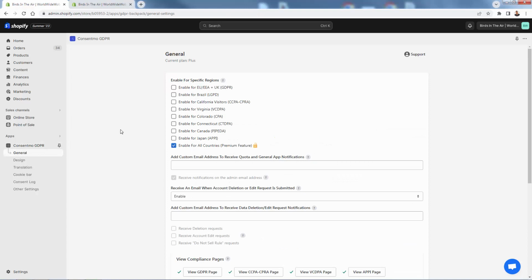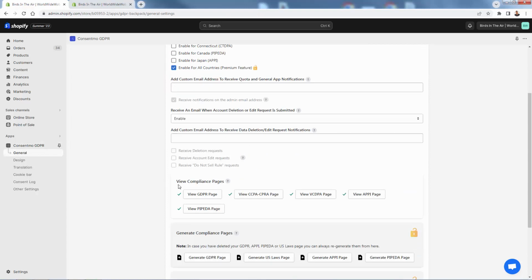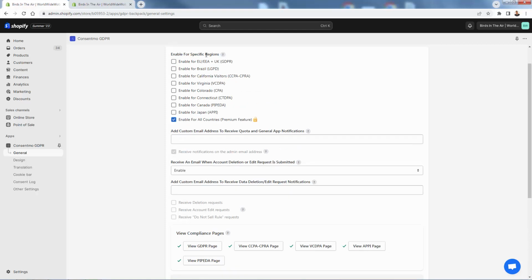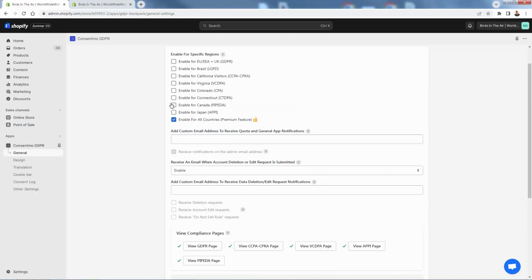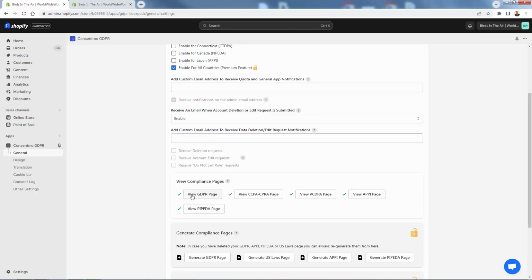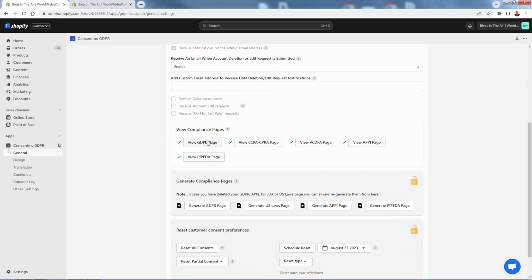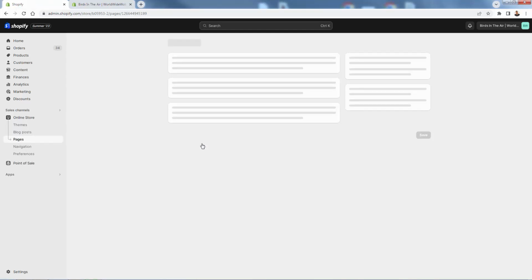Another amazing feature with Consentmo, you see down here the compliance pages. These are going to be automatically generated depending on which regions you selected. And in this video, I selected all regions, so we generated all the pages. But if you were going to just do GDPR, for example, it would go ahead and create that GDPR page. If for some reason you do delete these pages, you could actually regenerate them right over here in these one-click buttons. We'll take a look at the View GDPR page over here.